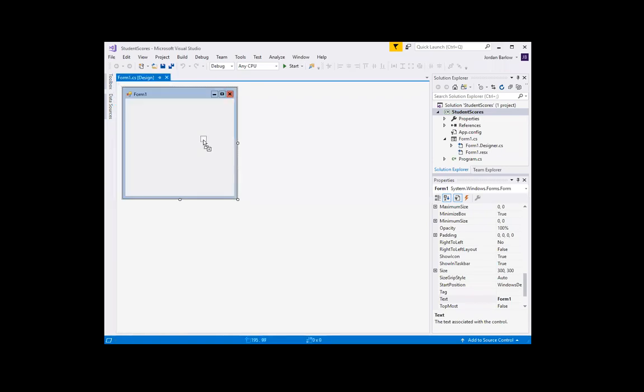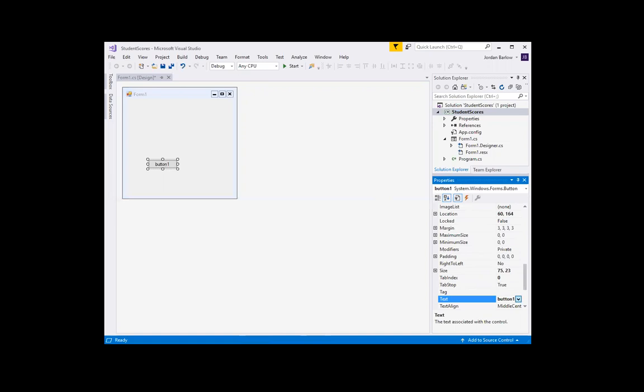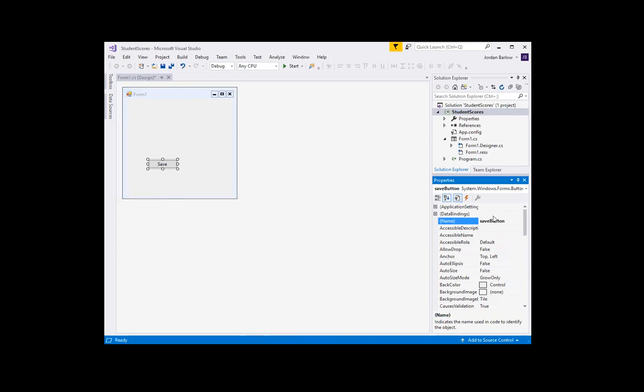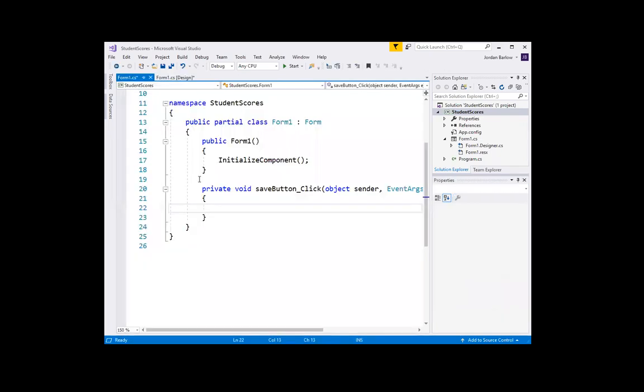So I'm going to add a button to the form, and I'm going to have the button say Save, and I will call it save button. I will double click on that to create my save button click event method.